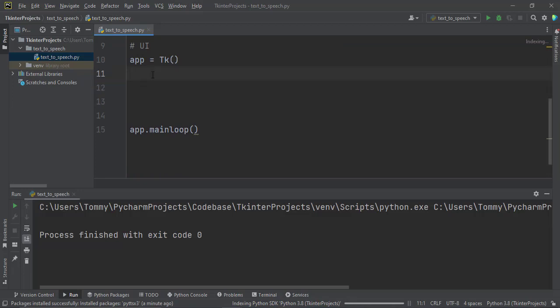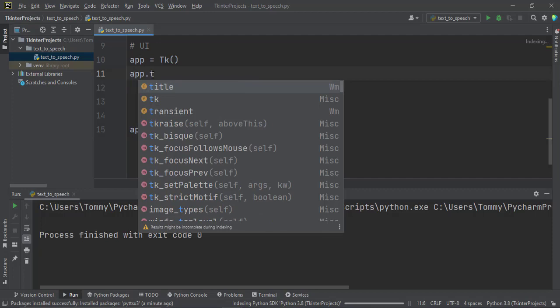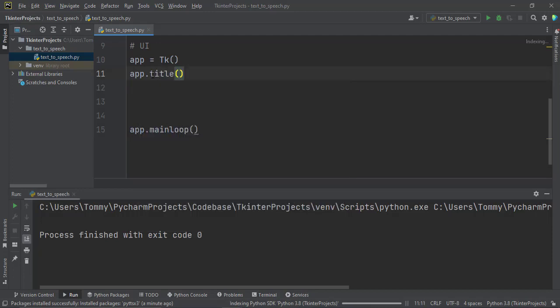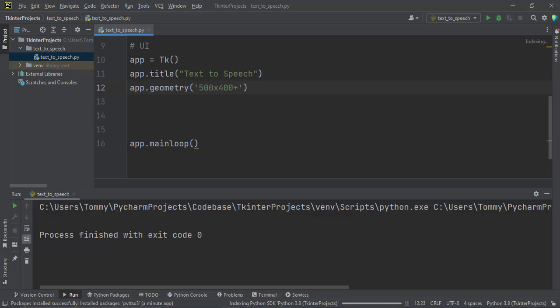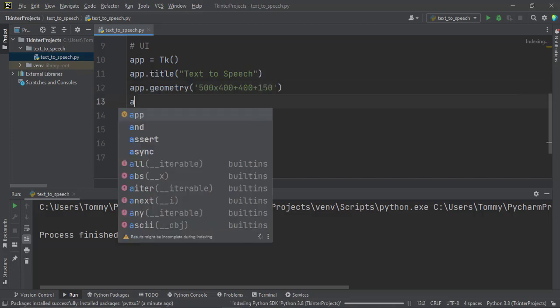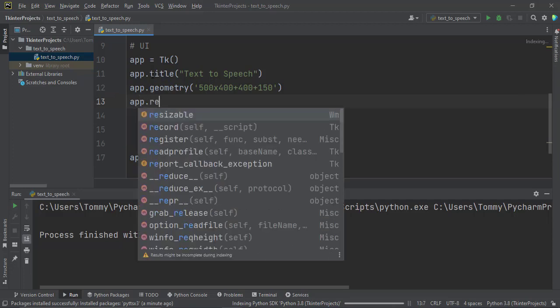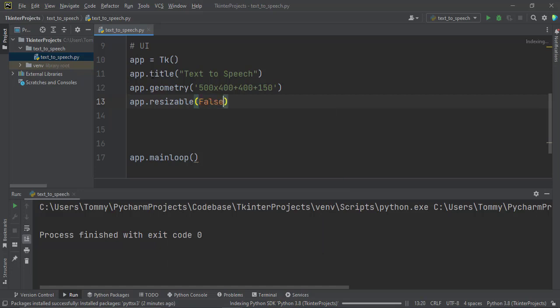Before that, let's give some other things to our app. So app.title, and the title will be text to speech. Then let's also define the geometry of the app. So the geometry will be 500 by 400, and let's position it at 400 and 150. Let us set the resizable option to false for both ends so that the user will not be able to resize it. So resizable to false for the X, and then also false for the Y.